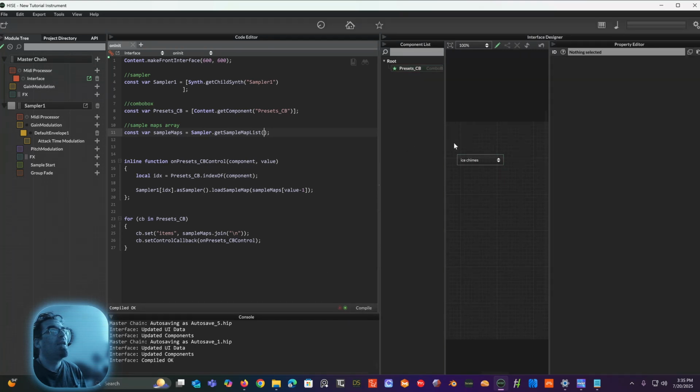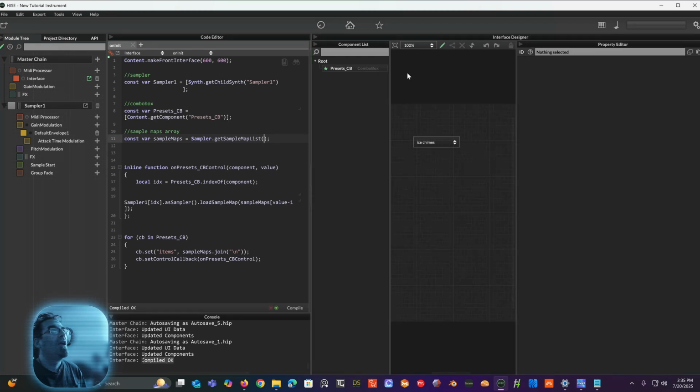Now it says it compiled okay right here. I'm going to slide this over so we can see what we're doing. I'm going to click on the edit pencil and we're going to play ice chimes. Then we're going to click on this drop down and go to weird flute. And it works. Thank you very much.